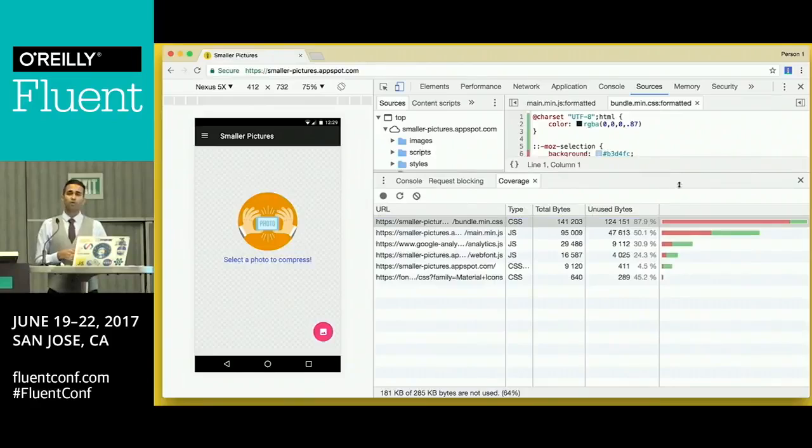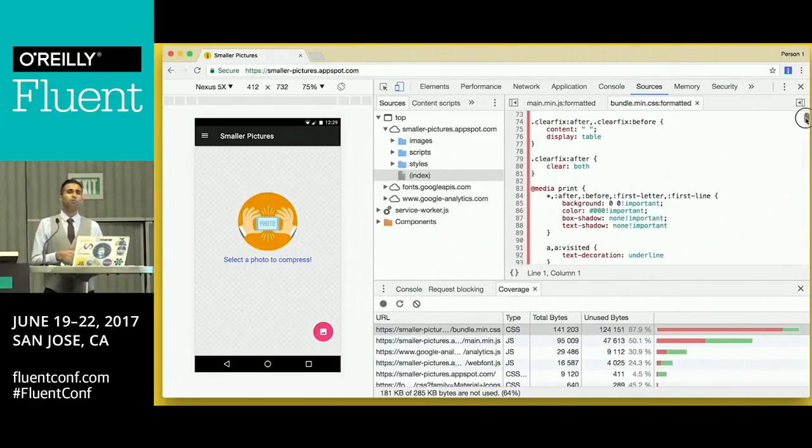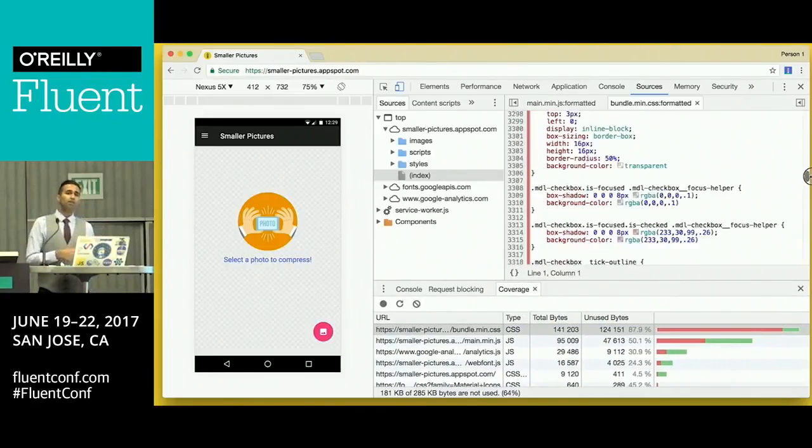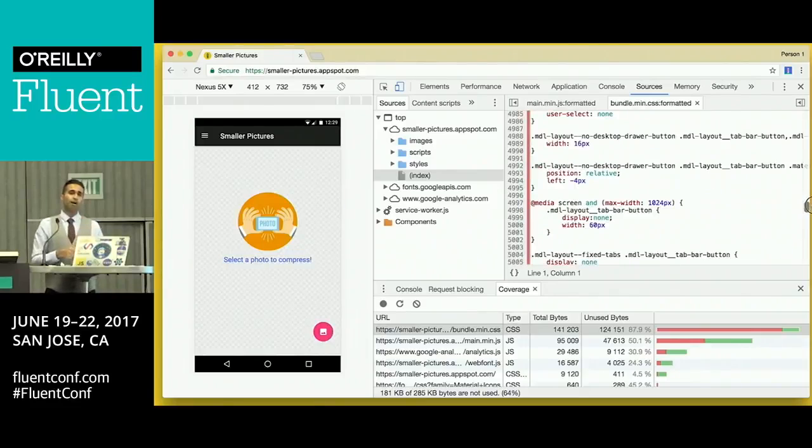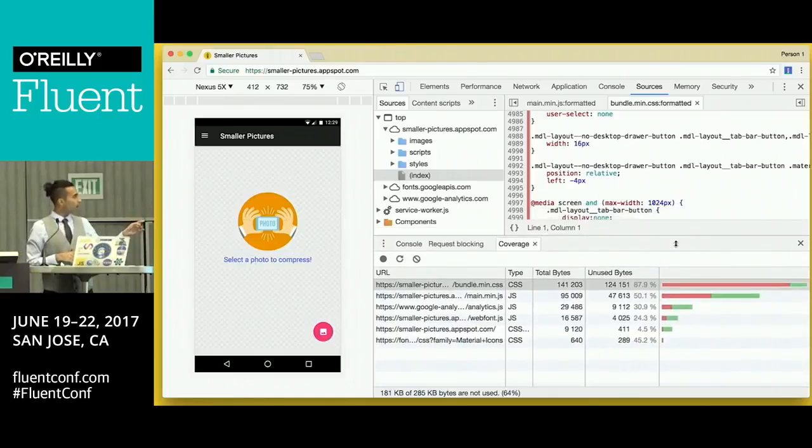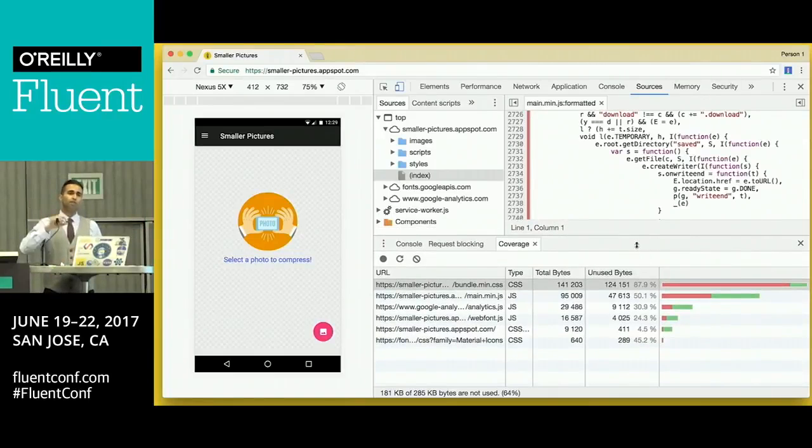In case folks are wondering whether this is a good enough tool to be able to do real-time analysis as well, it is. You can start interacting with other parts of the application, and it'll actually update in real time these bars at the very bottom so that you can see how much of those bundles get used as you go through the rest of the experience.